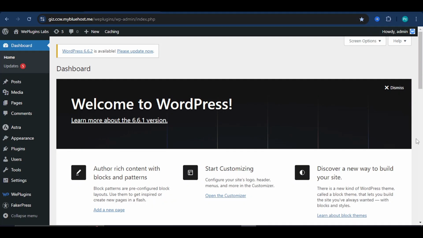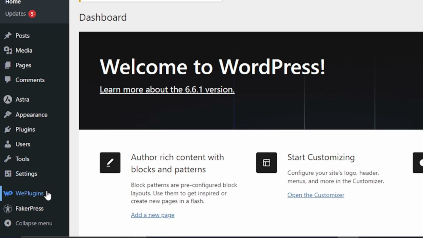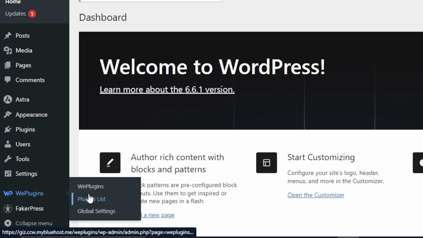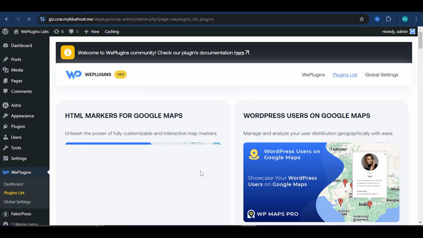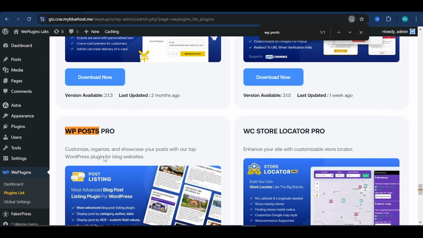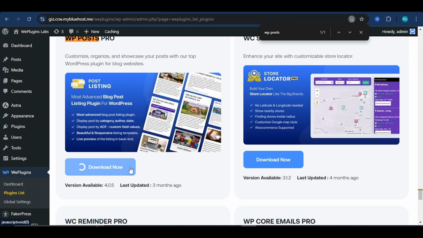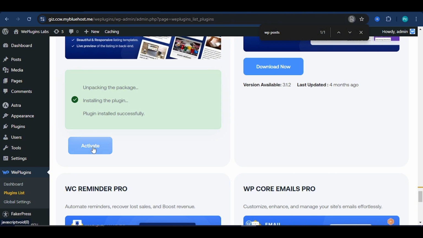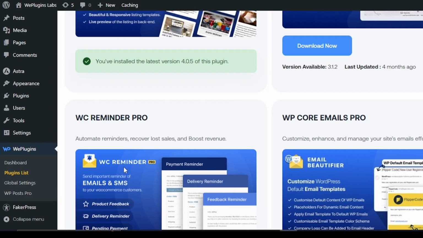First, just open up your WordPress admin panel and hover your mouse to We Plugin and click on Plugin List. Now here you have to find WP Posts Pro. You can scroll and find it, or you can search for it. As you can see, this is the plugin. Just hit download. Now hit activate. Now, as you can see, a new option is added.